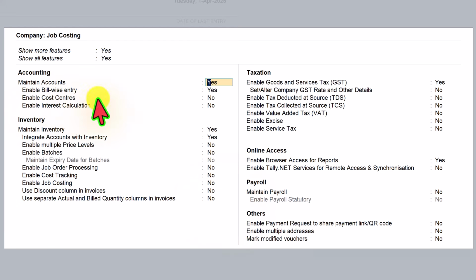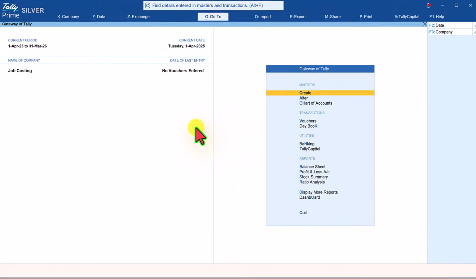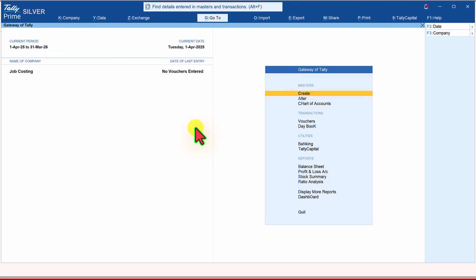First, let us enable cost center to yes. All you have to do is just double click, and then come down and enable job costing also to yes. Just double click and save it by pressing Ctrl A. We have now enabled the job costing module and are ready to track the costing of each job or project.